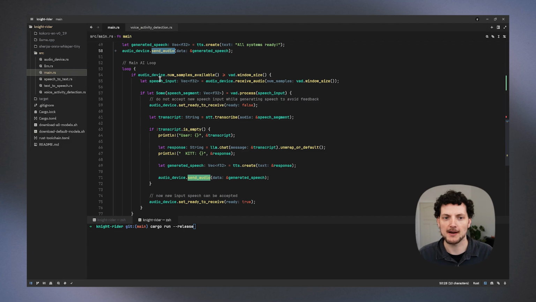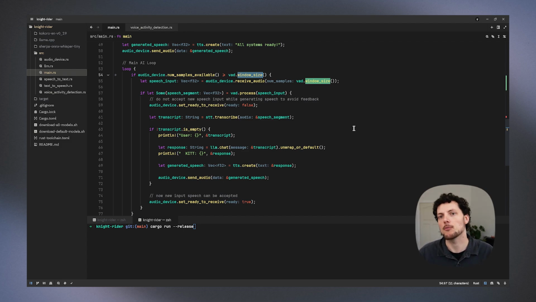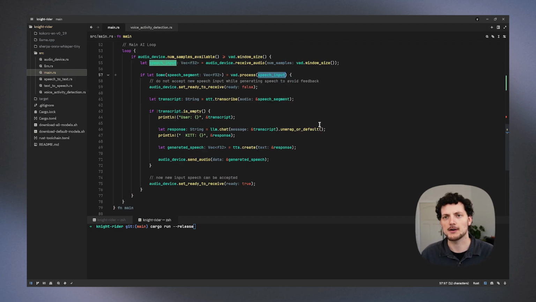And in there, we will check our audio device if enough samples were recorded already, so we can call our VAD. VAD has typically a window size or block size that it has to operate on. As soon as we have those, we can receive this audio from our audio device and have here a vector of audio data, that's our speech input segment, and then call the VAD processor with it. In this case, the process function will then enhance the speech input and collect it into a longer vector. So this will run in a loop until the complete sentence has finished.